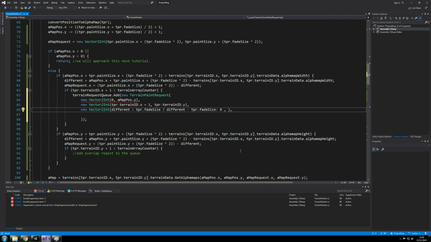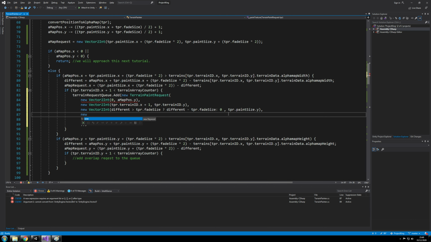I'm looking in my notes and there was, that should be really simple. It's TPR dot paint size dot y. That's it. So we know this one. Now next one, it's a new.